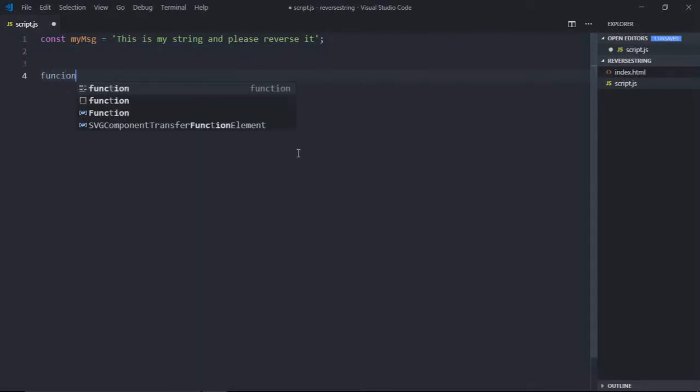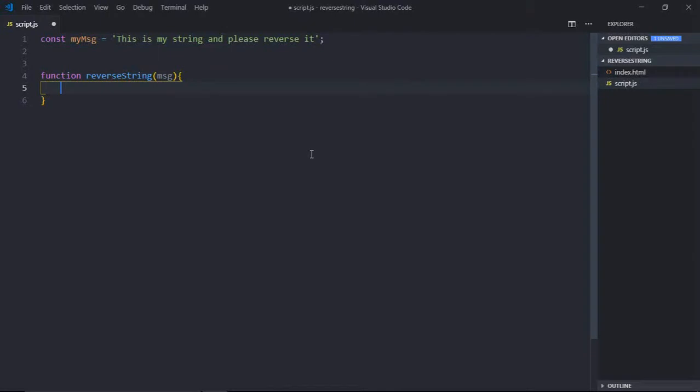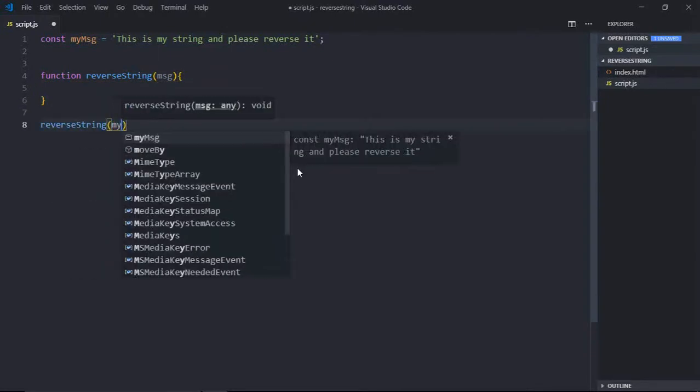Let's create a function, and the function name will be reverseString. We'll take a string as a parameter and we'll simply call this function here with my message.